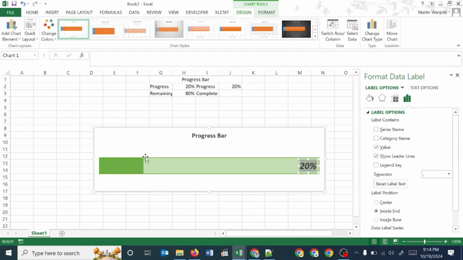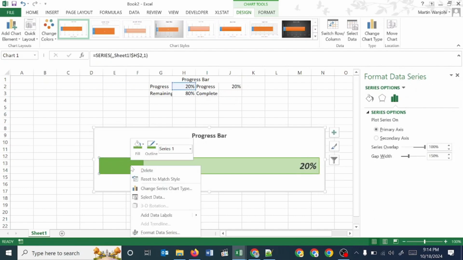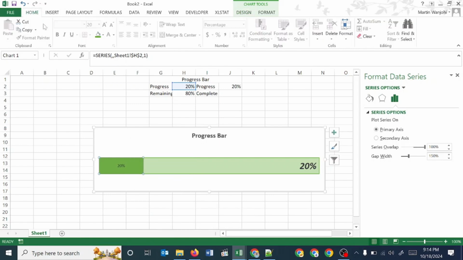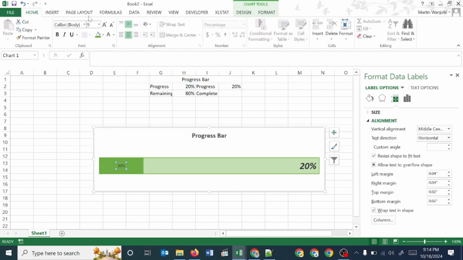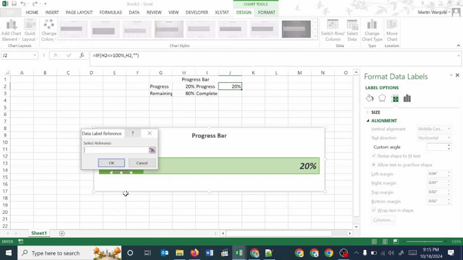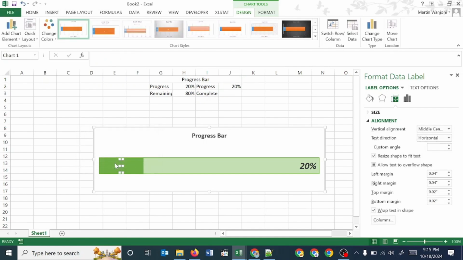And then once I've done that, I'm going to click here and then right click and say add data label. Once I've done that, I'm just going to click on the data label and modify it a little bit to look appealing. Then I'm going to change its color to white. And then I'm going to double click on it until that section for changing the cell value comes. And then I'm going to choose J3, just like that.